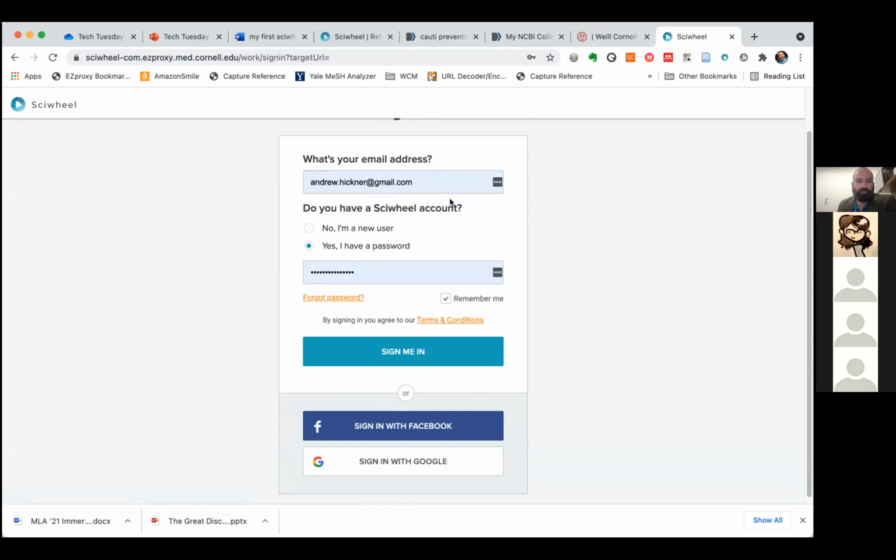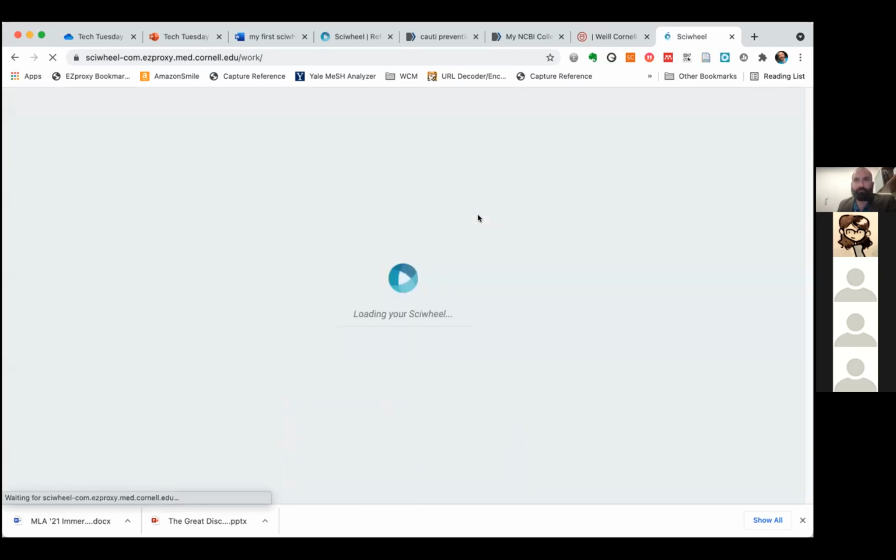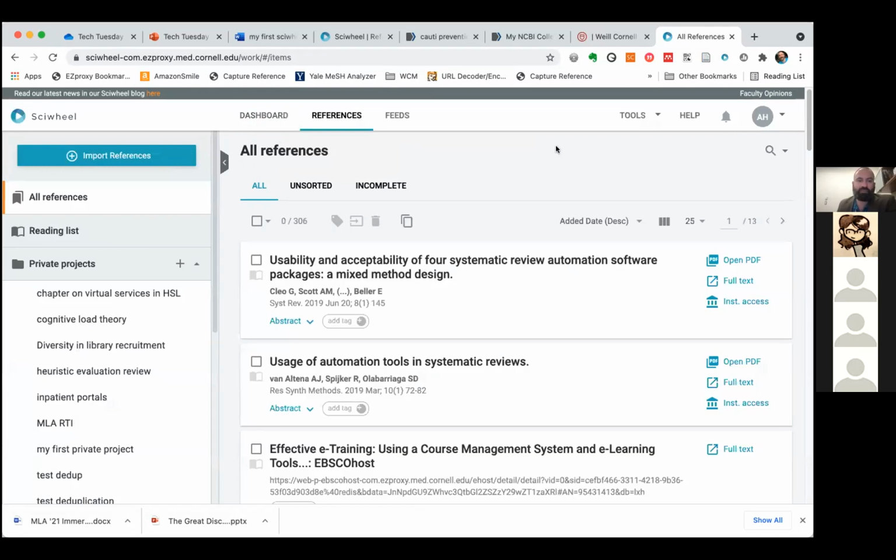If, for example, you're a student or a resident, you might want to use your personal email address just so you don't have to change everything when you move on to your next employer. So I'll log in. And this takes me to my Sciwheel references page.